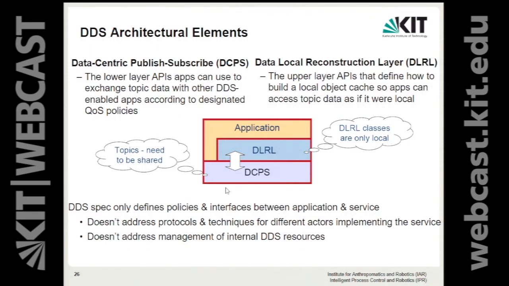Looking further under the hood, at a very high level, you have two layers within DDS. The lower layer, and that's actually where you handle all of the quality of service features, is called the data-centric publish-subscribe layer, DCPS. It is used to exchange data between publishers and subscribers, and does that according to quality of service policies. Every publisher and every subscriber can determine what quality of service it is interested in. It can be time, resource constraints, data usage, network bandwidth, and more. We'll see more about that later.